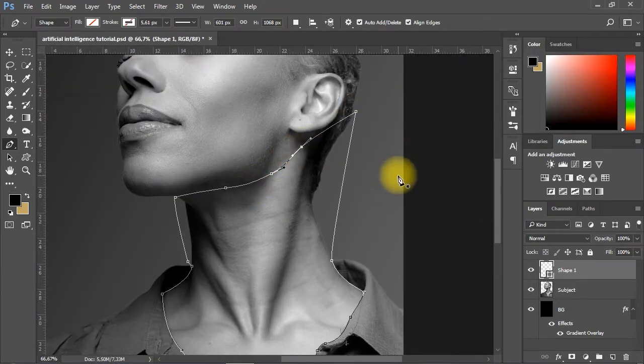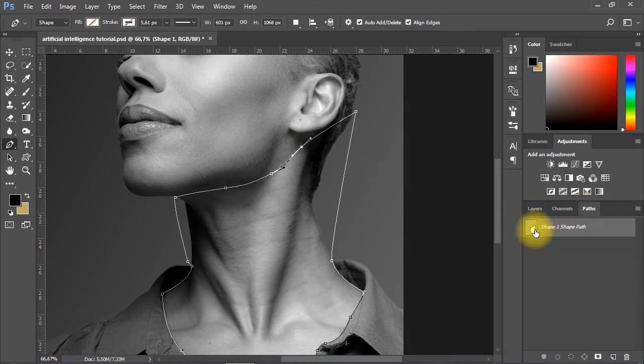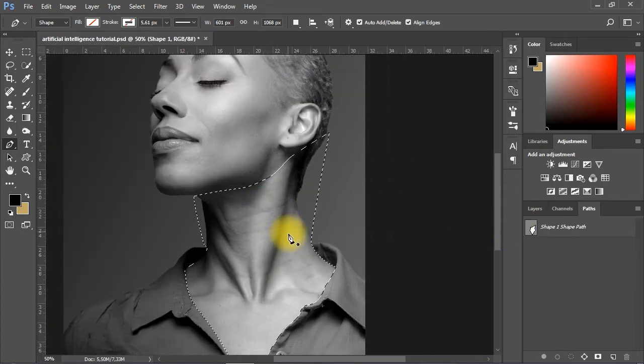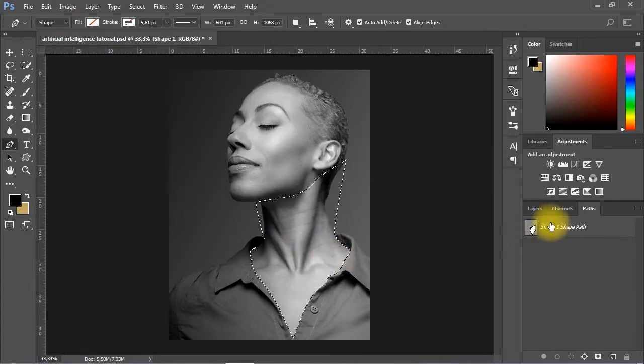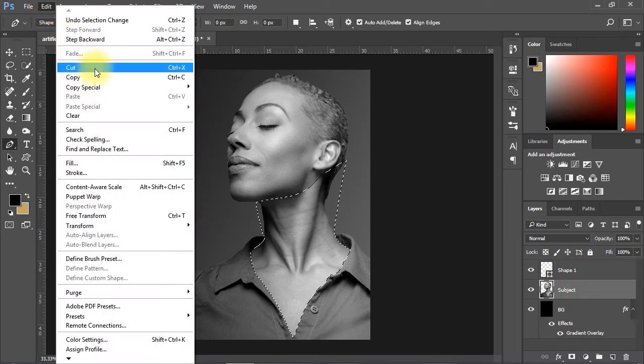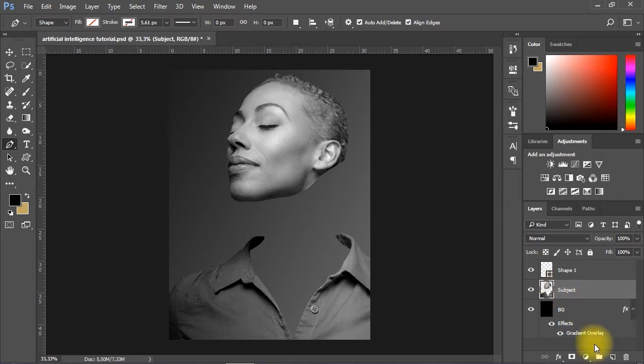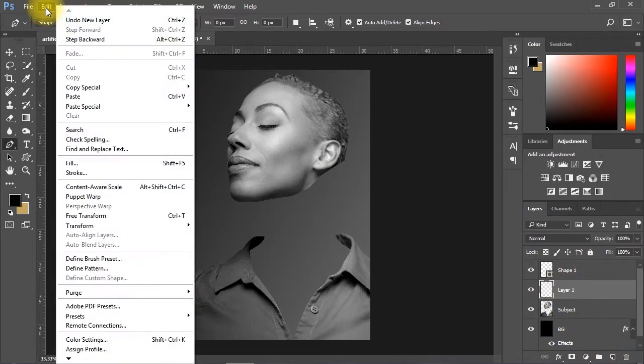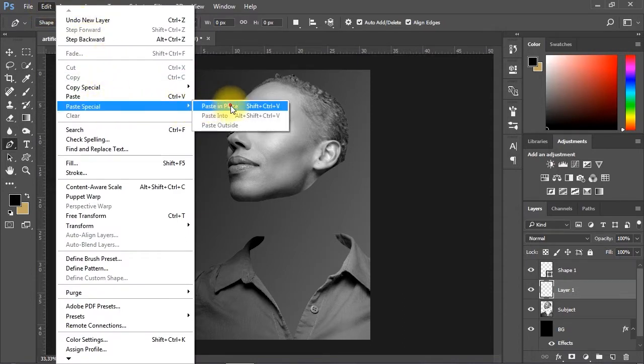After done creating the shape, make sure the shape layer is selected, then switch to Paths panel and hold Ctrl key, then click the thumbnail of the shape layer to convert it into selection. Now go back to Layers panel to select the layer of the subject, then go to Edit menu and choose Cut from the list. Now let's create a new layer.